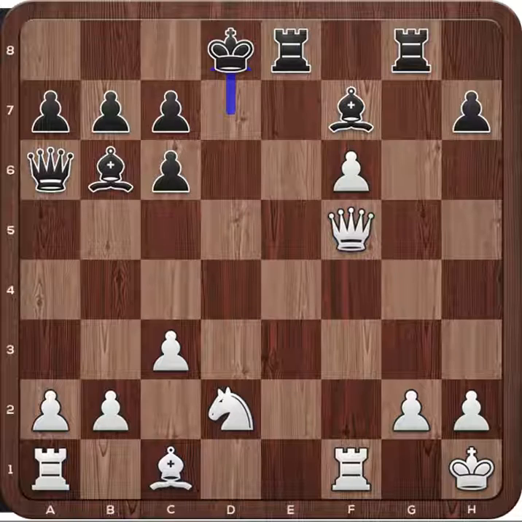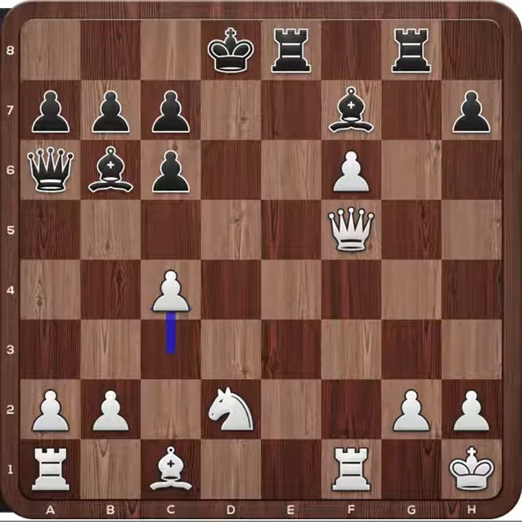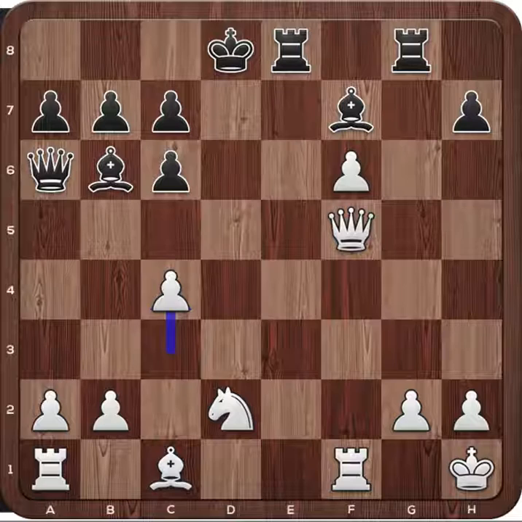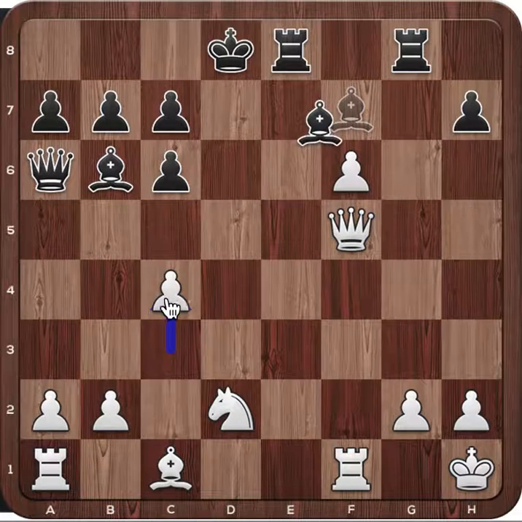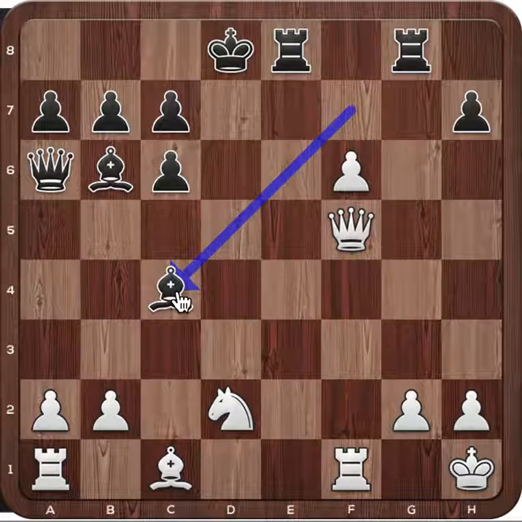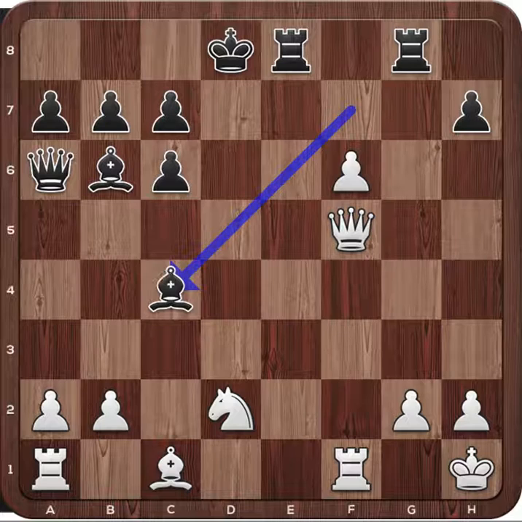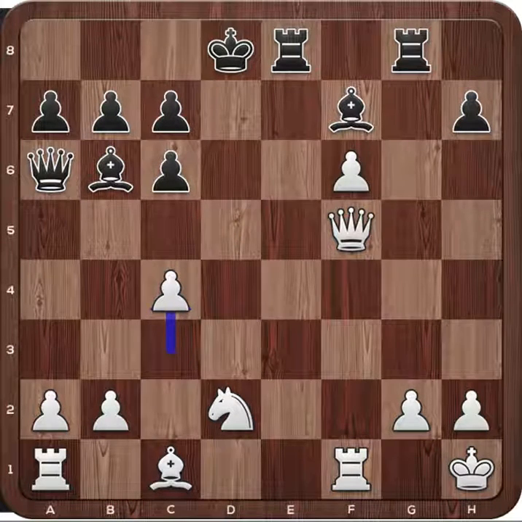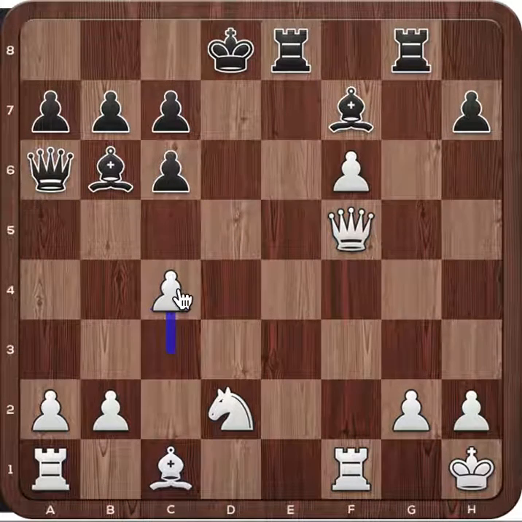The move is c4. And question number 6. What strategical goal does this move achieve? And why can black not simply take here with the bishop on c4? Pause your video for question number 6.